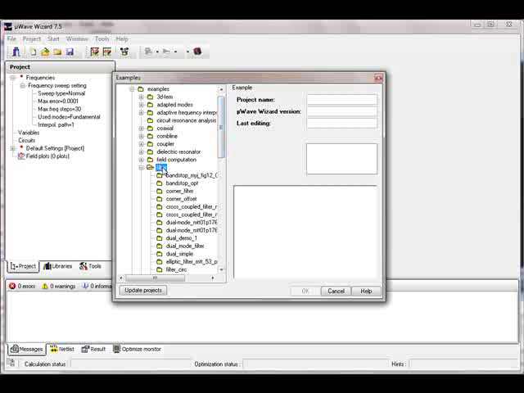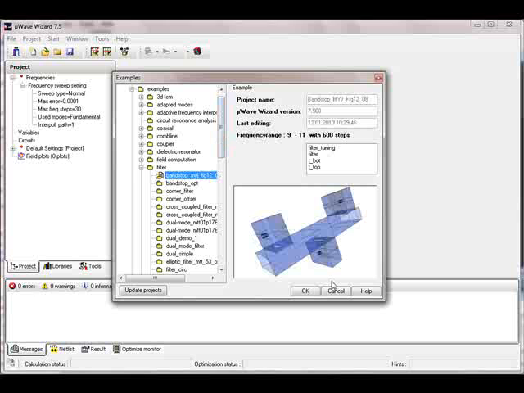If you go here, you can click on the projects, and on the right side you can see a picture of the current structure of this project. Up here on the top you can see the name of the project, the version of the microwave wizard that created that project, then the last editing, the frequency range, and the number of subcircuits that are inside of this project.